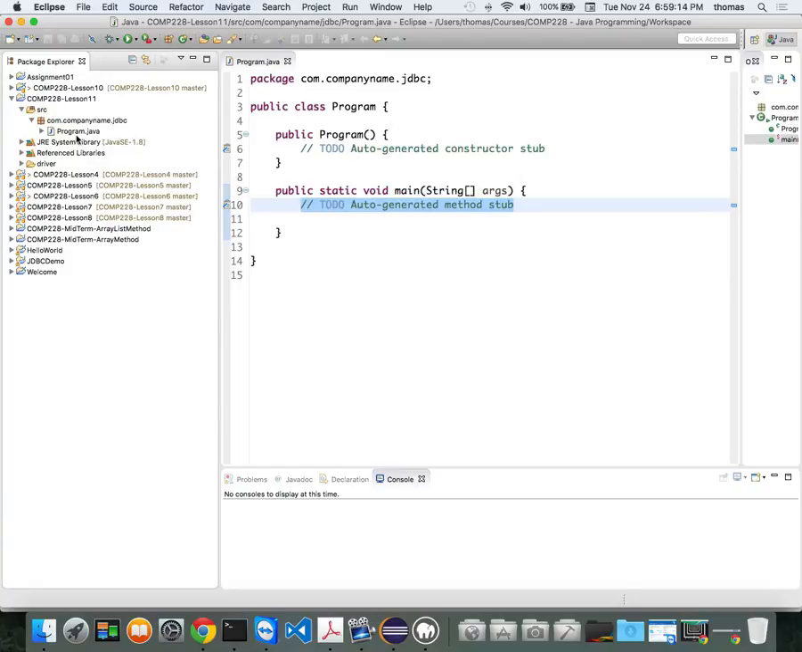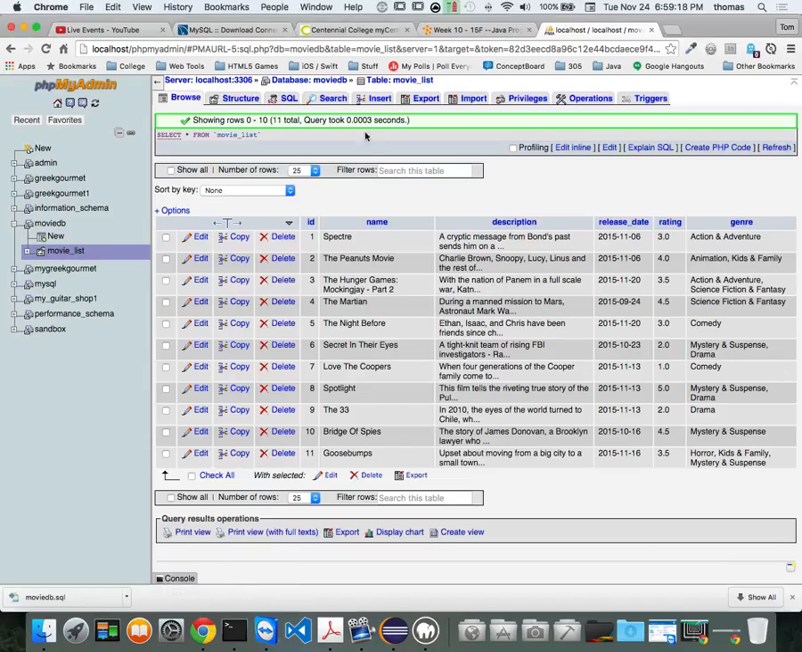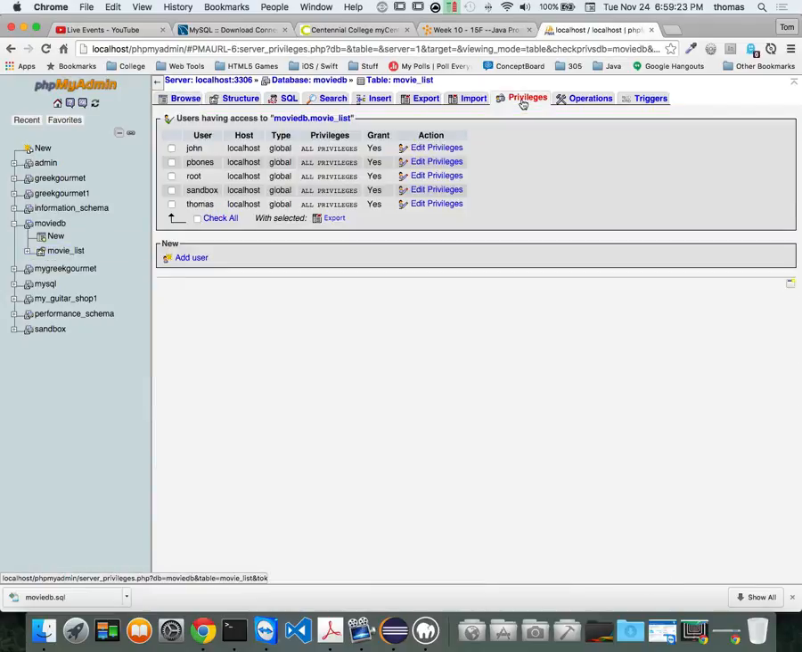For your database, if I go back to phpMyAdmin, we talked about this last time, you need to create a user with privileges. If I go to privileges, notice that I've got a user called Thomas. That's me. Thomas is the username, password is 123456, or something like that. So you should create a user that has all privileges.